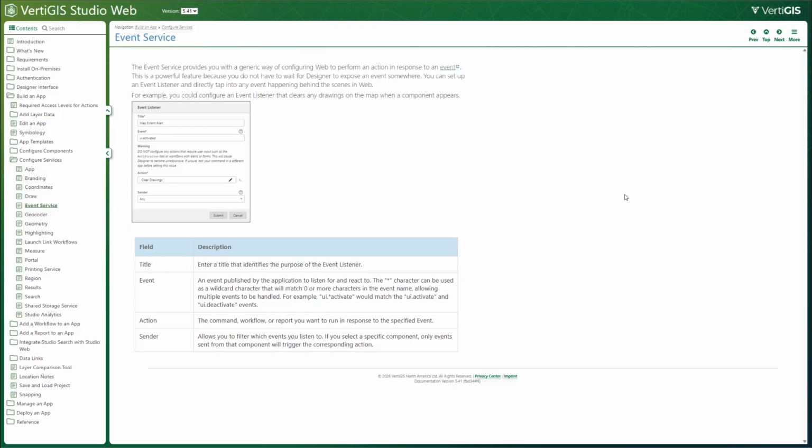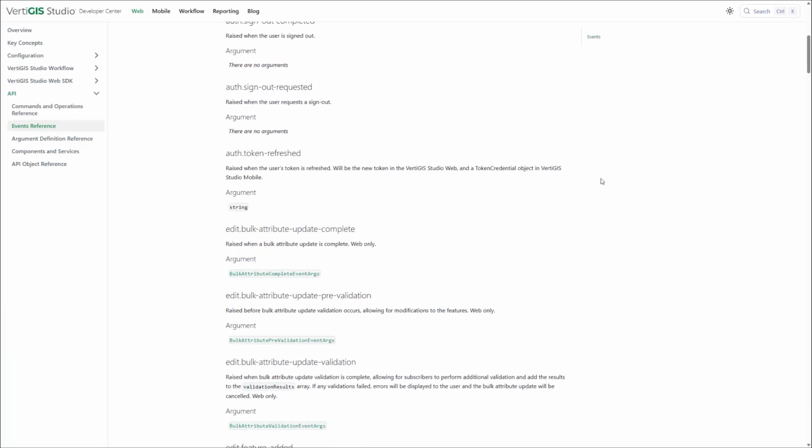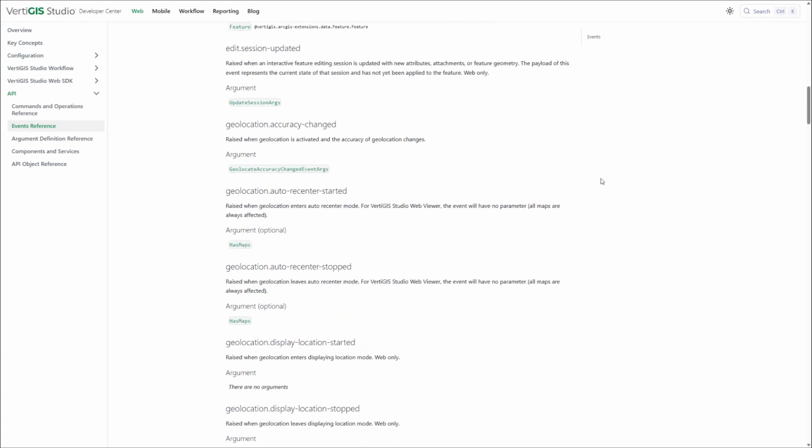Finally, there's one more way to work with events in your VertiGIS Studio web apps, and that's to configure event listeners in the event service. This option allows you to work with events that aren't otherwise exposed in Web Designer. To give you a better idea of what this means, let's head over to the Events reference page in the Developer Center. This page lists all of the built-in events that the event service can listen for.